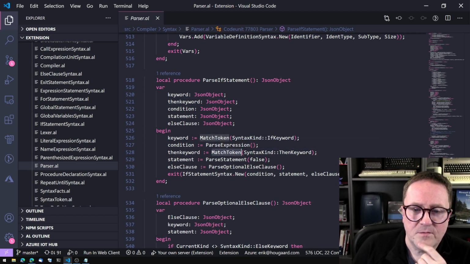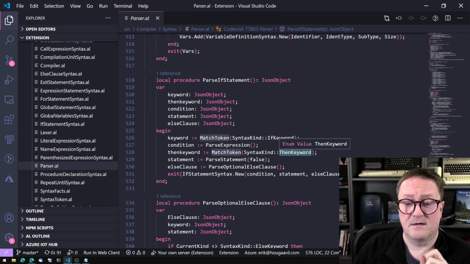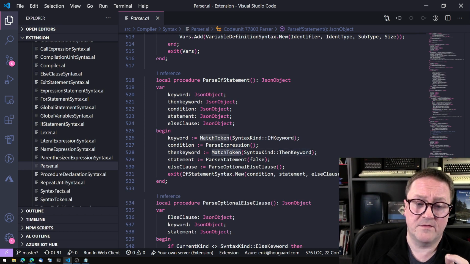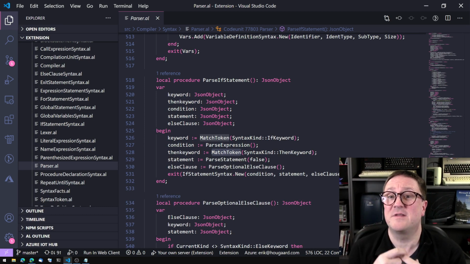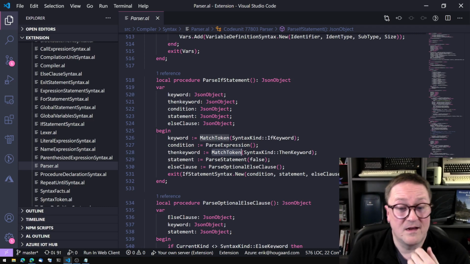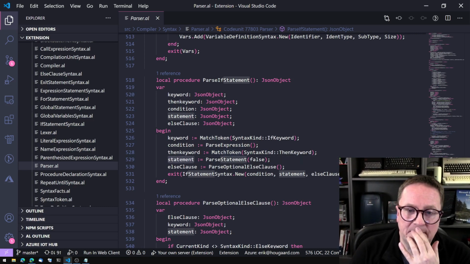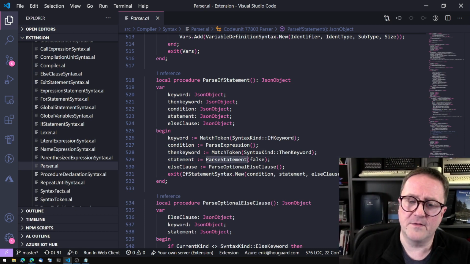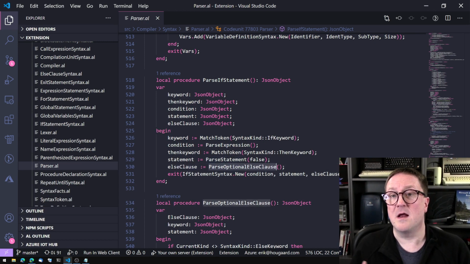Then we want to match that after the expression we need the then. So match token, so we get that. After this we need a new statement, because then something. So that is the if-it's-true statement. So we parse a statement. That might be another if, and this is very recursive in that way. And then we parse a potential optional else.